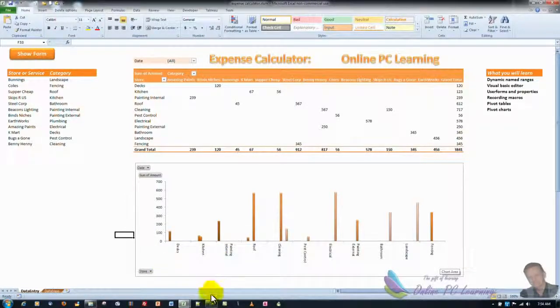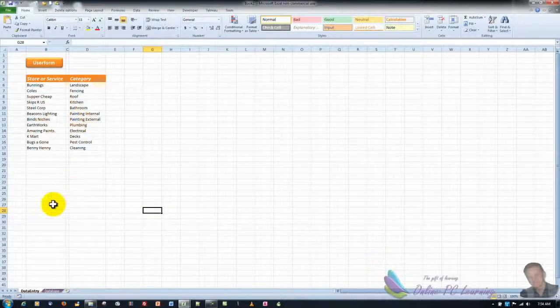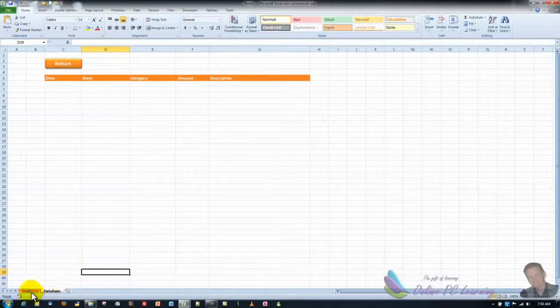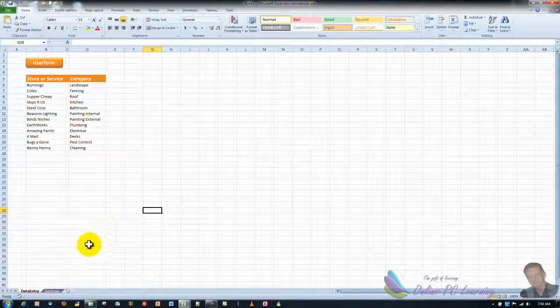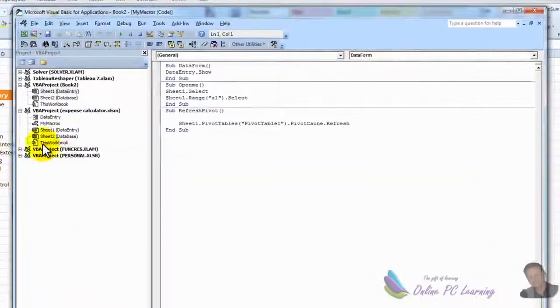Alright, let's get started. If you haven't seen video 1, you'll need to do that because we formatted the sheet in video 1 to this stage where we had the data entry sheet set up and the database sheet set up. Well, the first thing we want to do is hit the Alt key and F11 to open up our Visual Basic Editor.